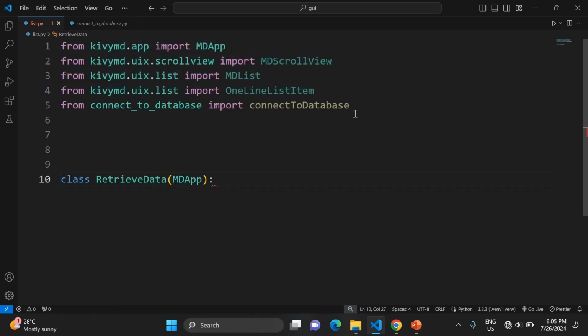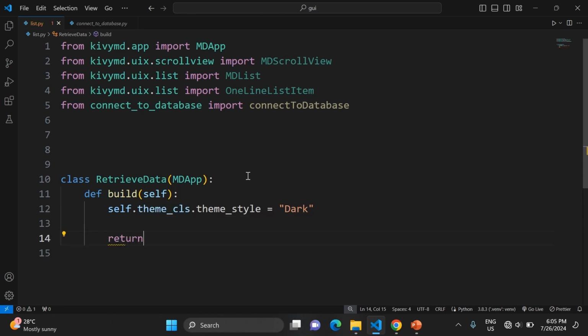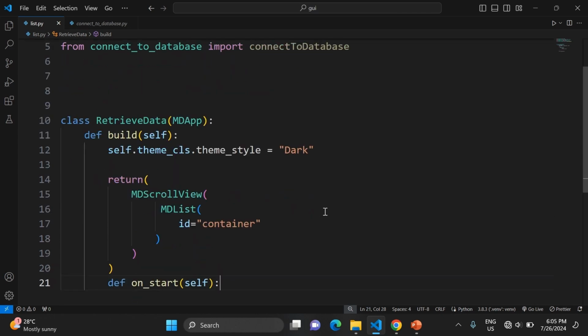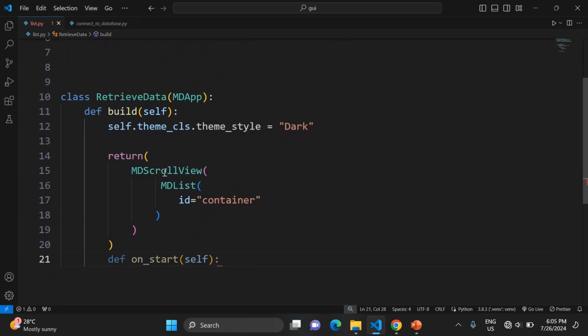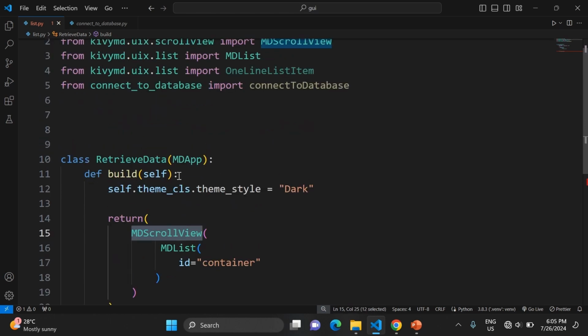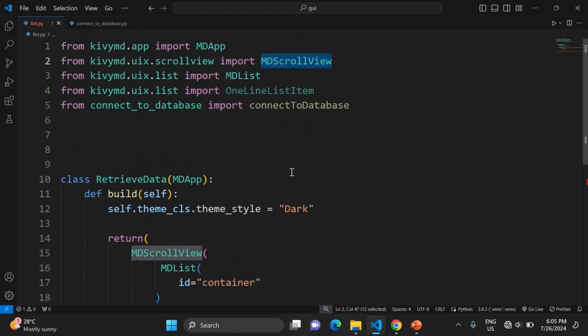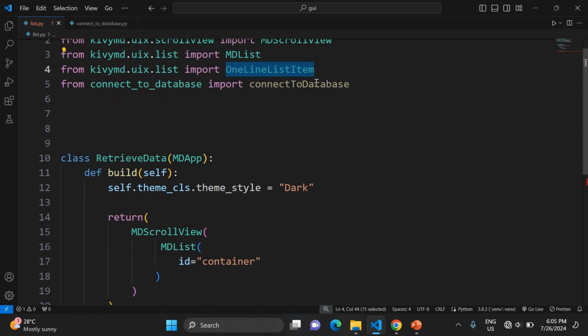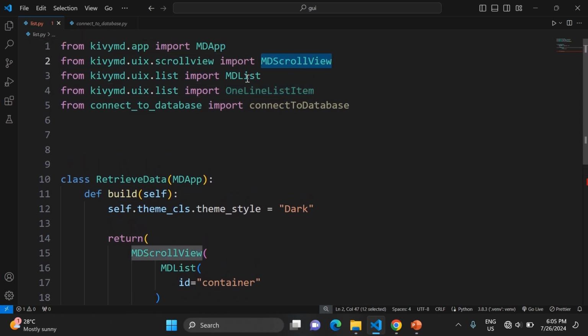So we'll create a class called RetrieveData. Then we'll have the default function there. They will have this setting of the theme to dark or light. They will return MDScrollView, which is actually the major thing for this project. Then the MDList has an ID of container. That is coming from that library. Then of course the OneLineListItem, so that's actually what holds the information.